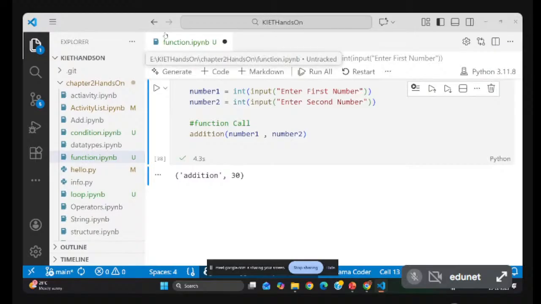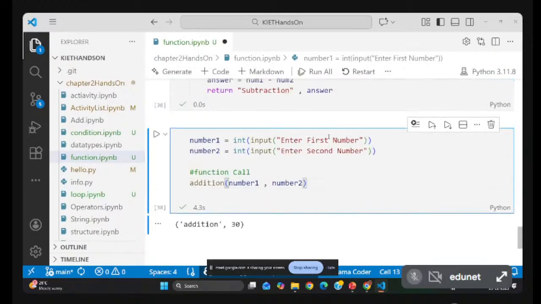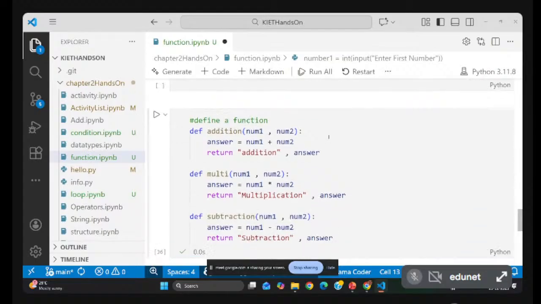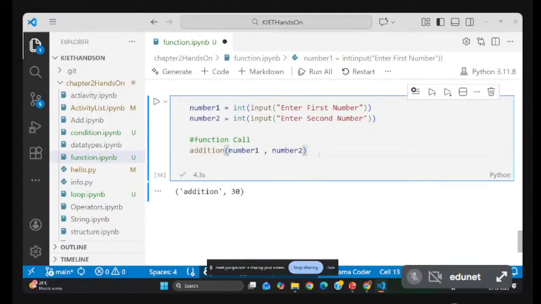10 and 20. What do we get here? Addition. Am I correct? I think it is overwritten. We need to define the class. We will discuss that later.